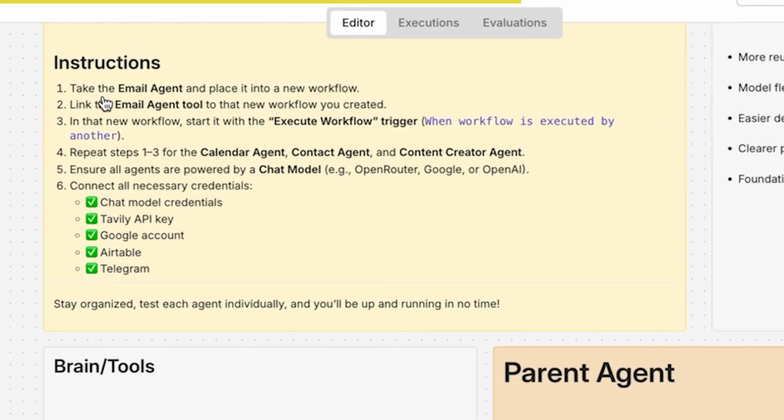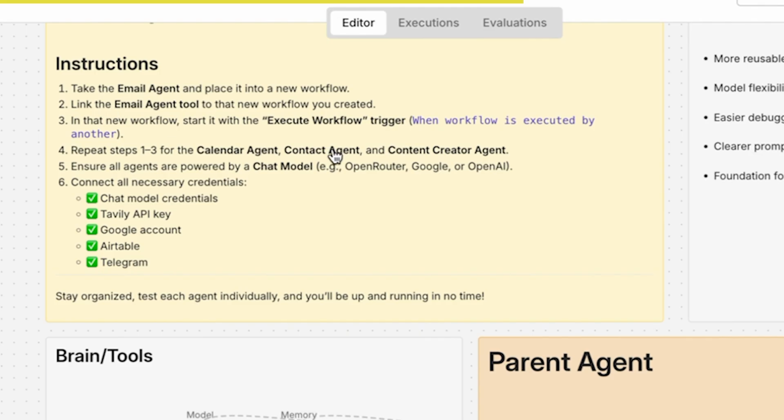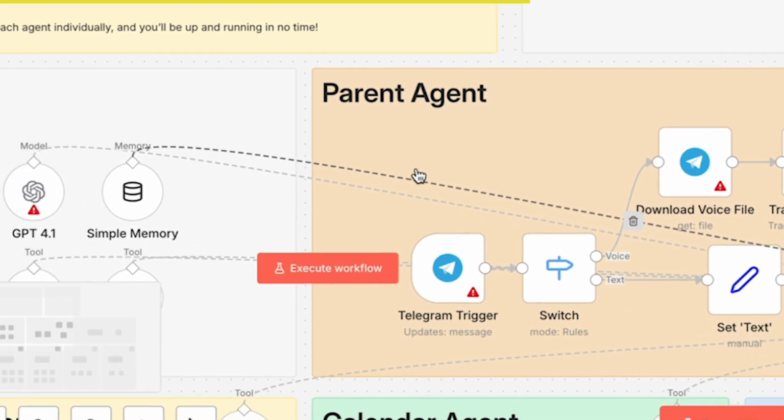So if you were to take the email agent as an example, these are the steps that you would have to follow, as well as simply put, repeat steps 1 and 3 for any additional agents that you want to add into the parent agent or the orchestrator agent.